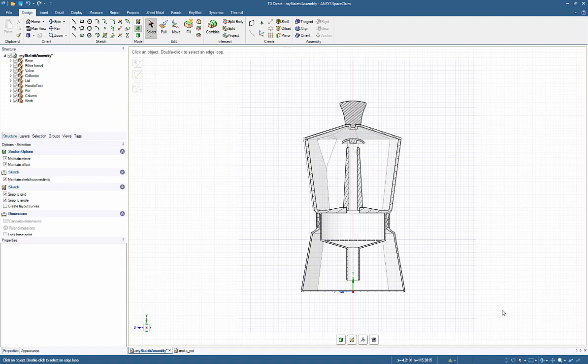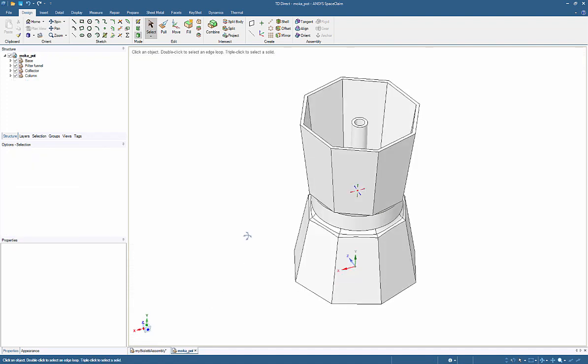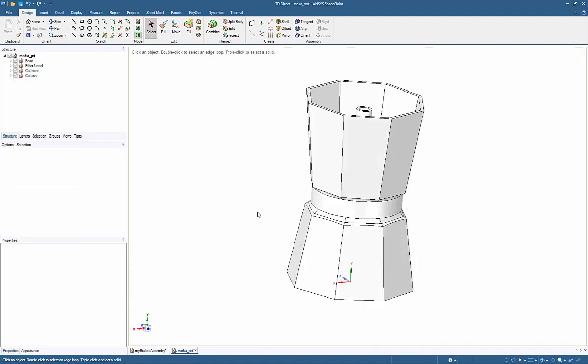This drawing has a lot of detail which is not required for my FloCAD model, so the first thing I did was clean up geometry and defeature it using the Repair and Prepare tools in SpaceClaim. Here is the cleaned up drawing. You can see I removed the lid, handle, and some of the small surfaces.